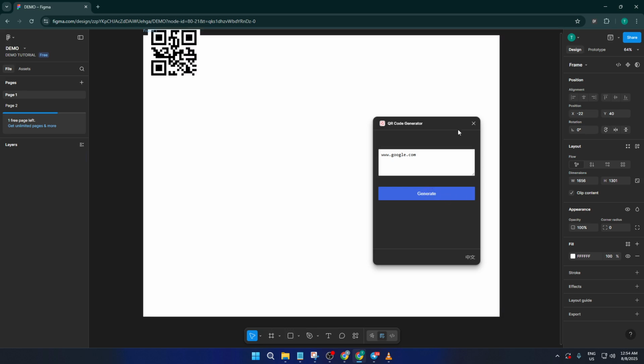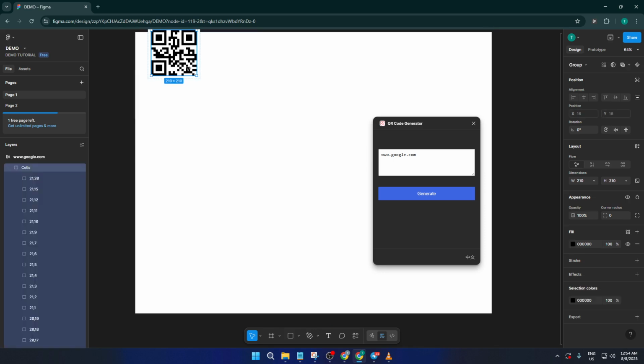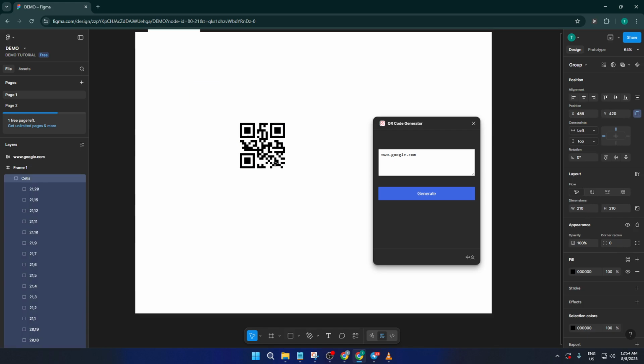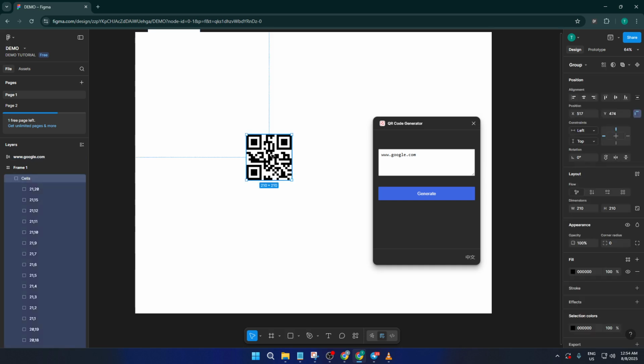After you've pasted in your link, look for the button that says Generate and click it. And there it goes. The plugin will process your input, and within a few seconds, you'll see a fresh, fully functional QR code image appear right in your Figma canvas. Sometimes it might take a little moment, especially if it's the first time you're using the plugin, but don't stress, it gets faster with regular use.